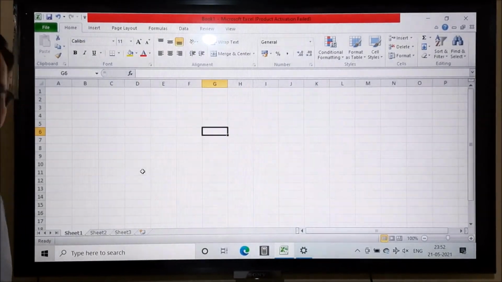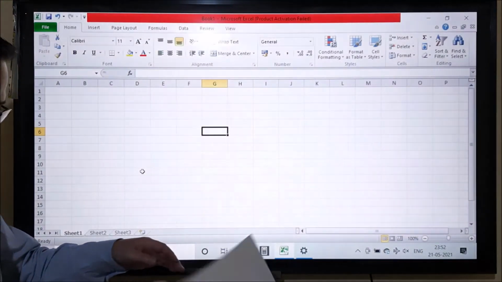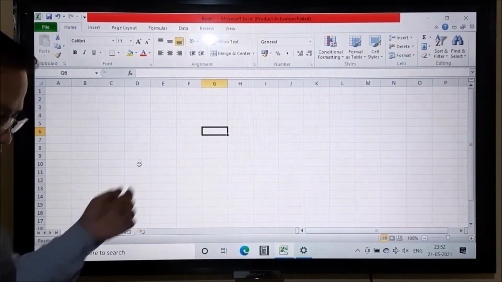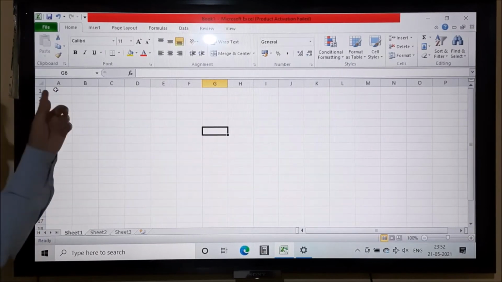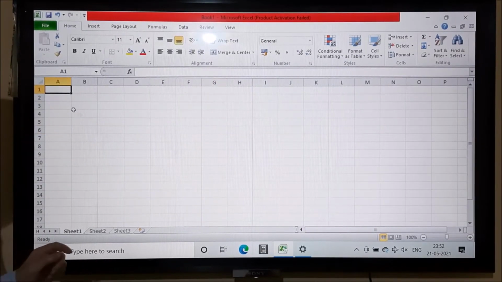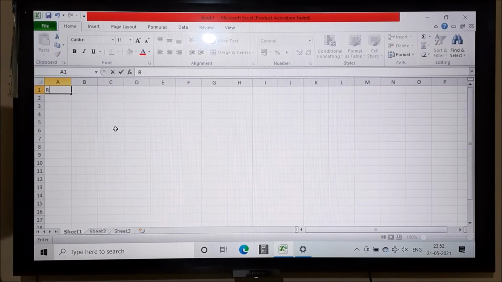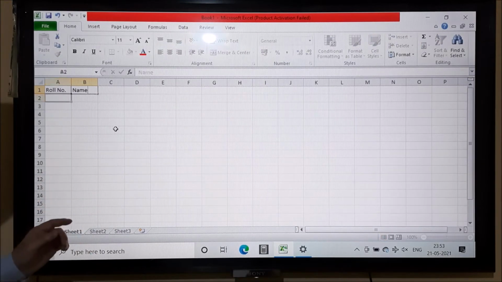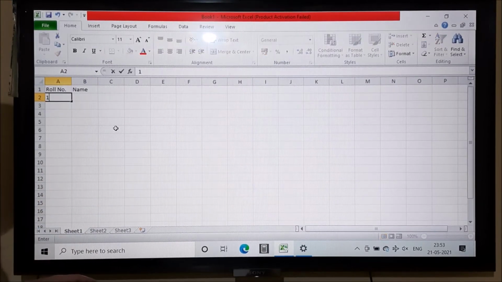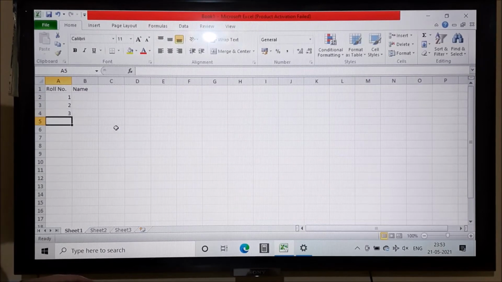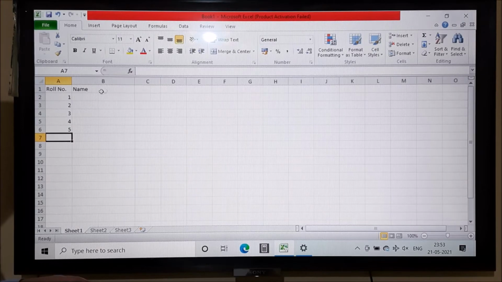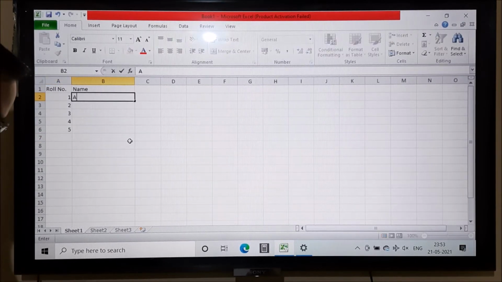Now, entering data in the worksheet. Entering data in a worksheet is very easy. Where you want to start entering the data, you simply click there. So I click here on cell A1. I type something like this: roll number, then here name. So this is how we enter data. So roll number 1, 2, 3, 4, 5, like this. Then name, also we can type like this.